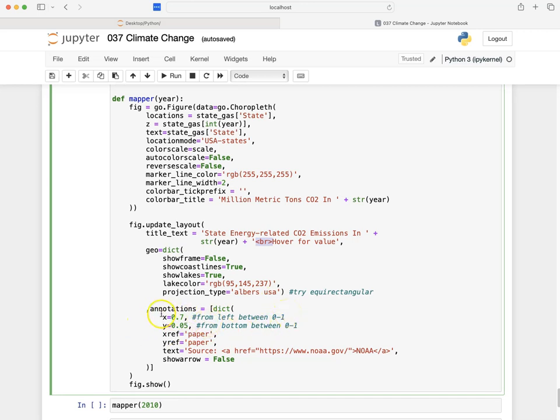Then I have these various additional annotations that I have from left between 0 and 1, from bottom between 0 and 1. You play with these, you get the best feel for how the graph is going to show up.